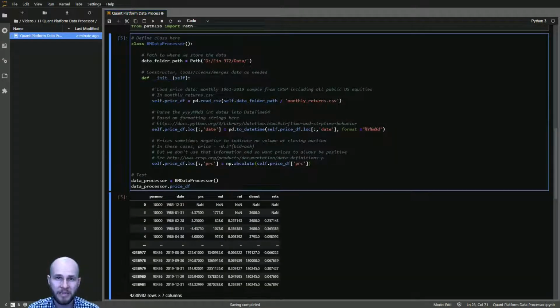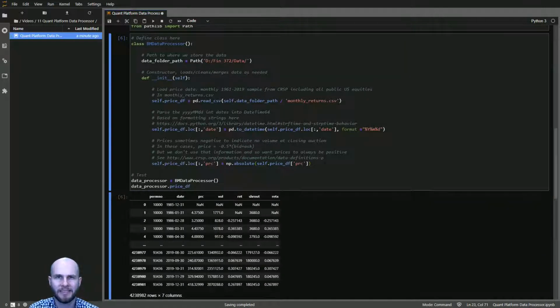The second correction we need to make is we need to change all of the prices to their own absolute values so that they're always positive. So we set the price column to be equal to the absolute value of the current price column. We run this, and we see we have a correct date column and a correct price column.